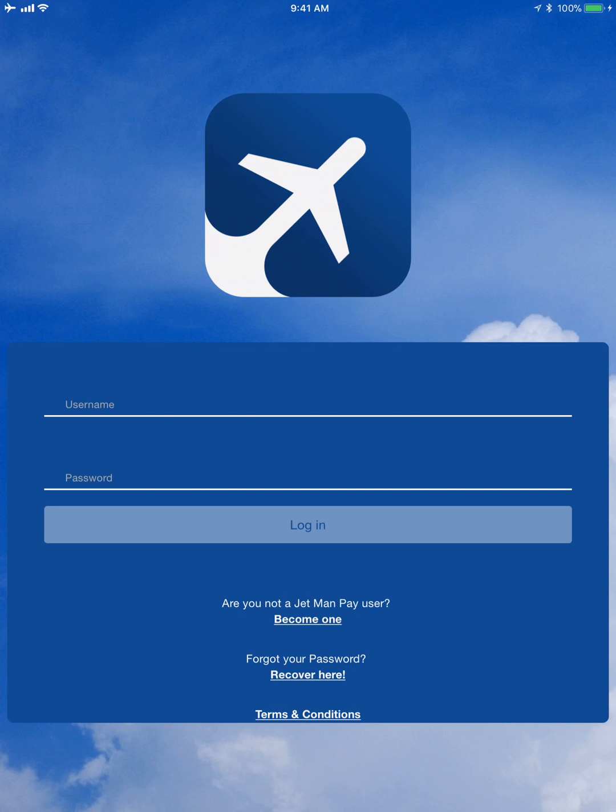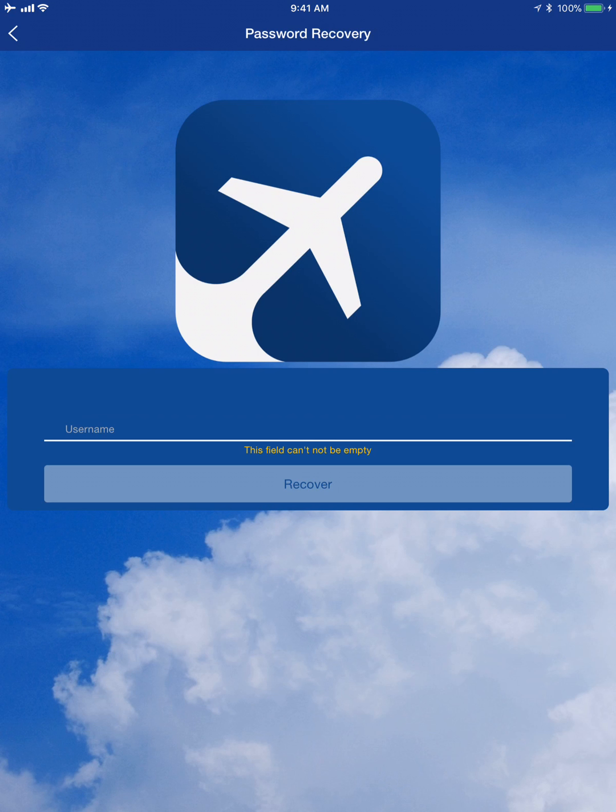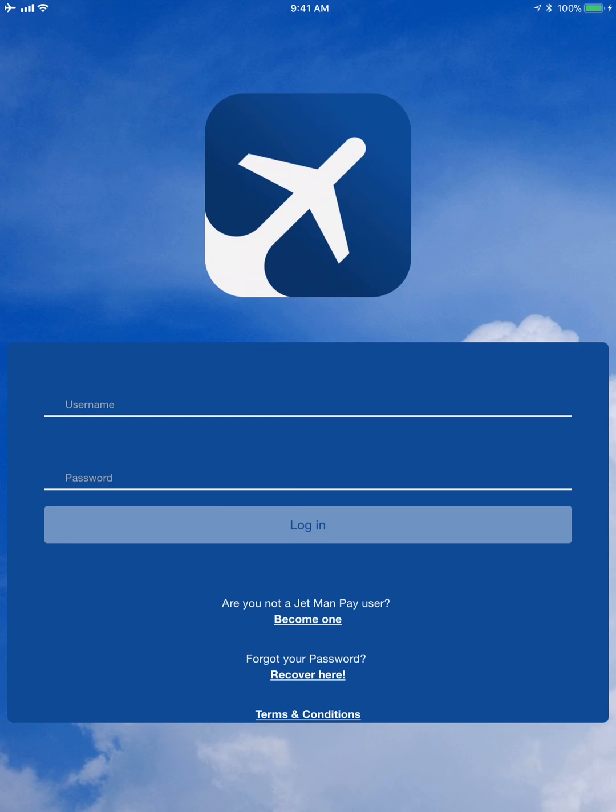I'm going to show you guys how to make a payment on your Jetman Pay app. And just as a reminder, anytime you forget your password, you can hit the Recover Here button and it'll prompt you to another page where you have to fill out your username. When you hit the recovery button, it will give you a provisional password. After you're in the app, I'm going to show you guys how to change that password. You can also change your PIN anytime you forget.